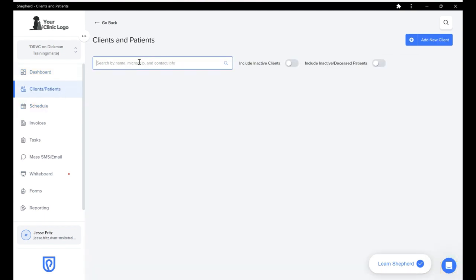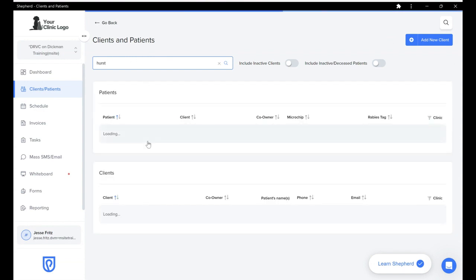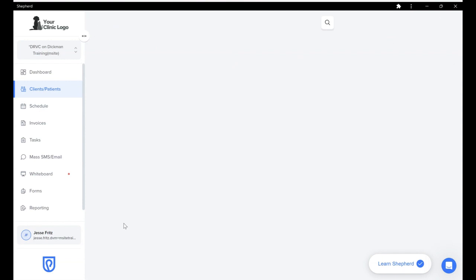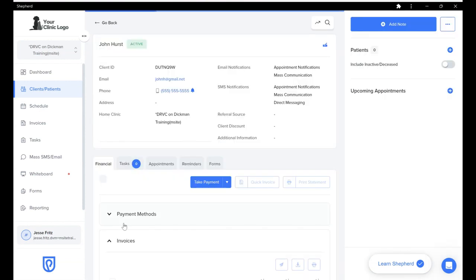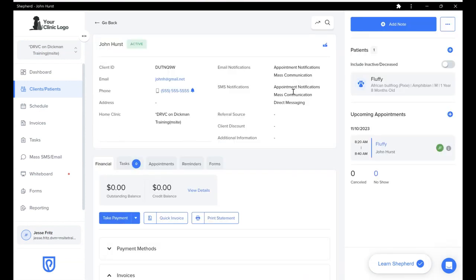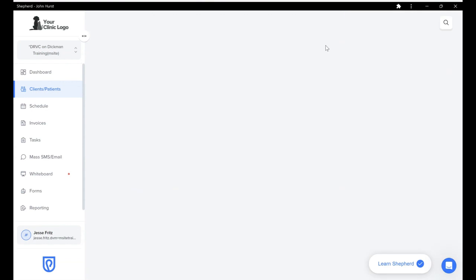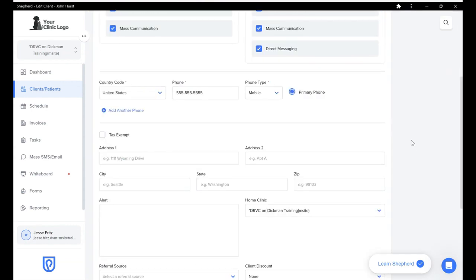So before we get to the next way to make one, I'm going to look up this client. And from here, when we go into the client page, we can go up to the edit button and we can go back and fill out the rest of the information that we skipped by doing the quick form.